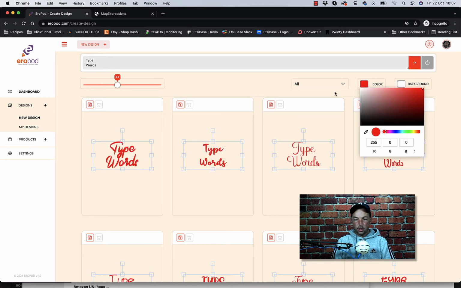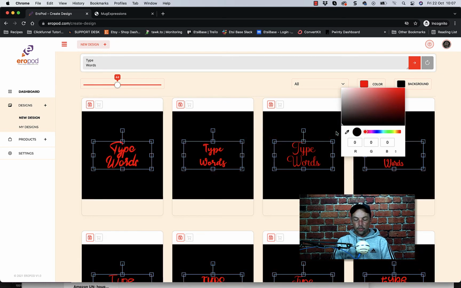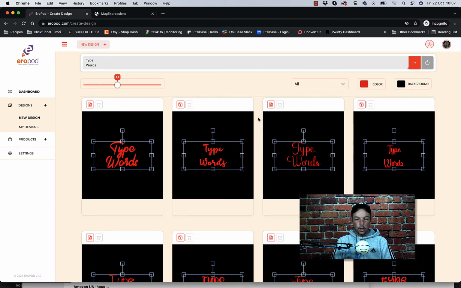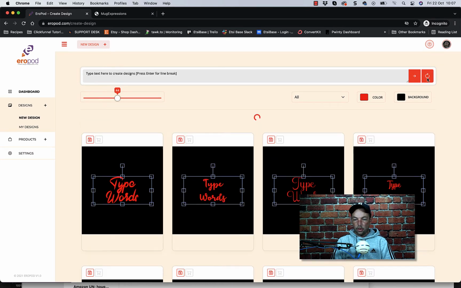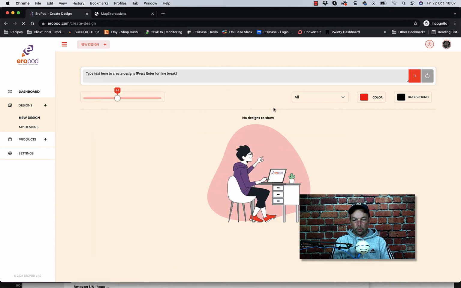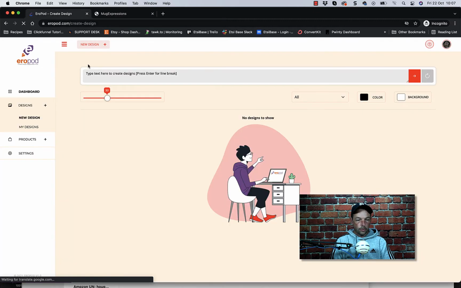Okay, just takes a minute to catch up. And we can add a background in here as well. Okay, a background color. So what we can also do is hit refresh up here, and this will reset everything back to a blank screen again. What I'm going to do is copy this. I've just got some design text here. I'm going to copy and paste it in and hit go.